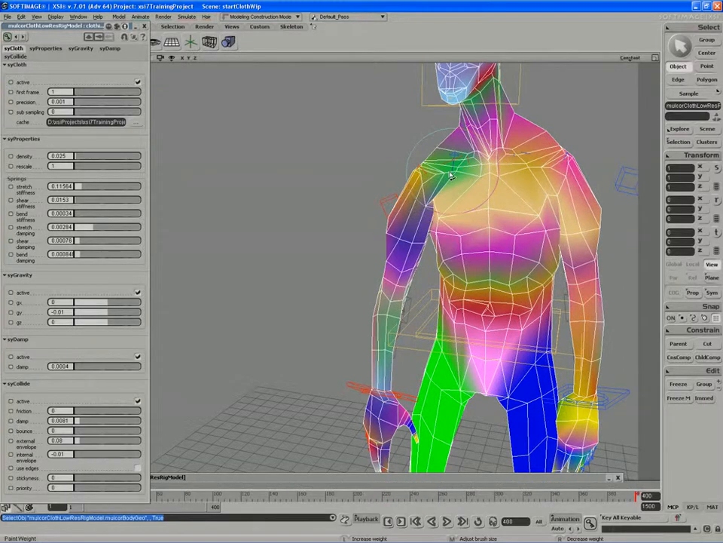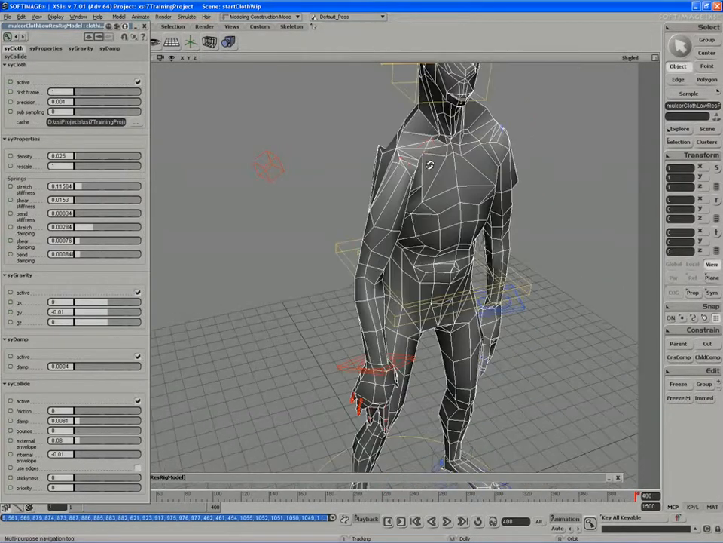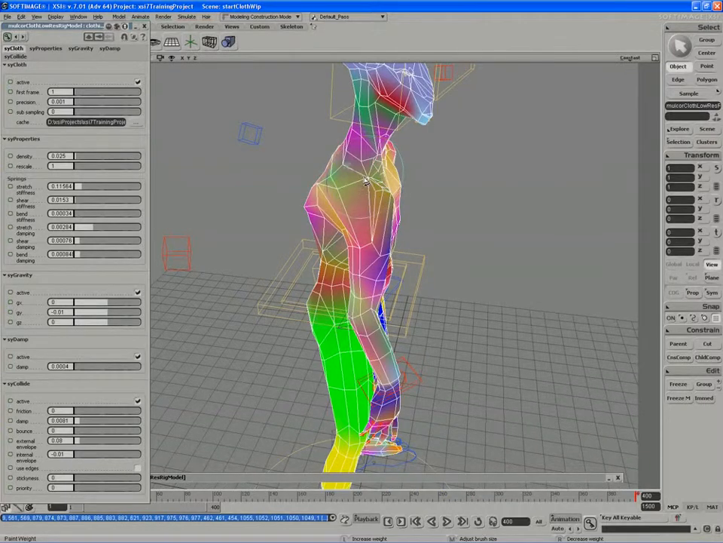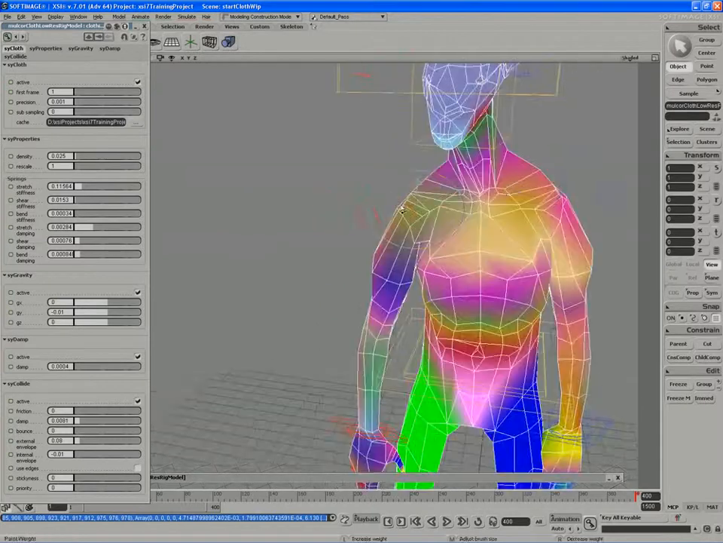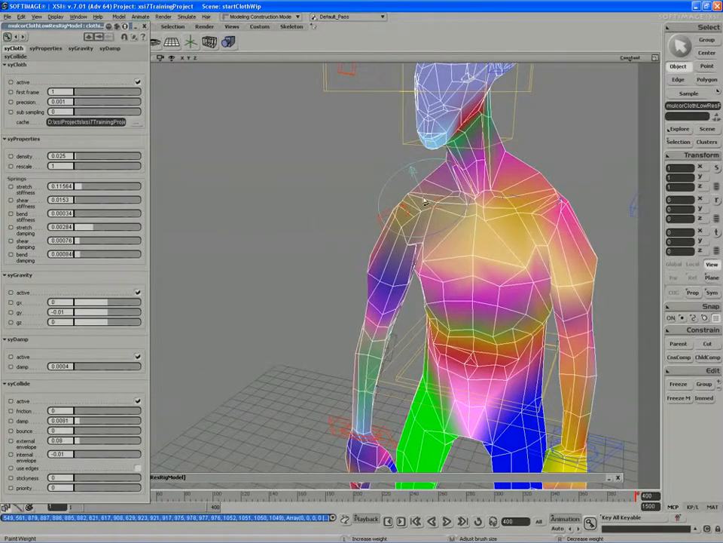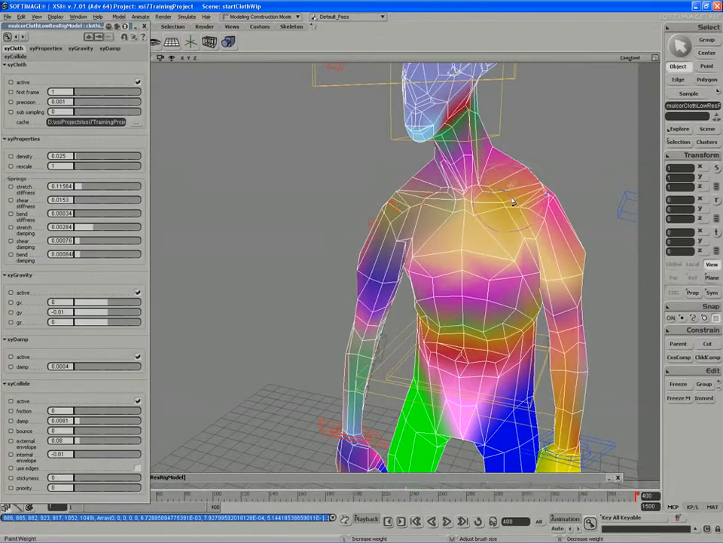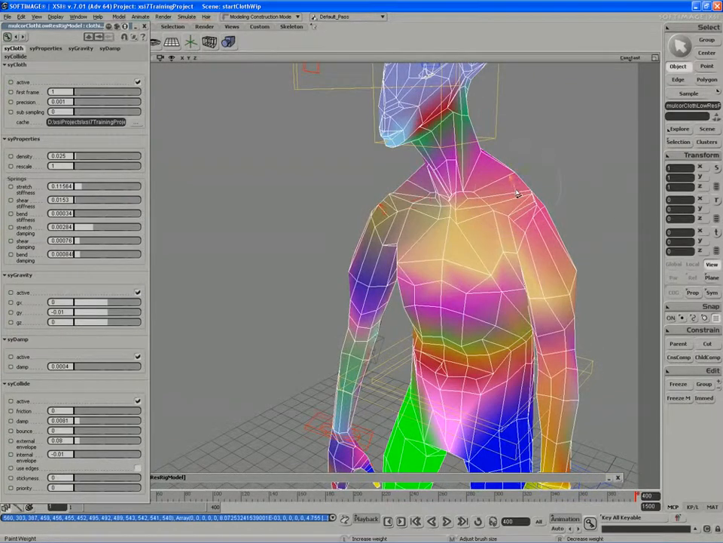So likely when you see weird pinching things, it's usually a good idea to go in and sort of smooth out the envelope weights on the underlying low proxy mesh. You'll find that smoothing goes a long way to solving a lot of really weird issues with cloth.